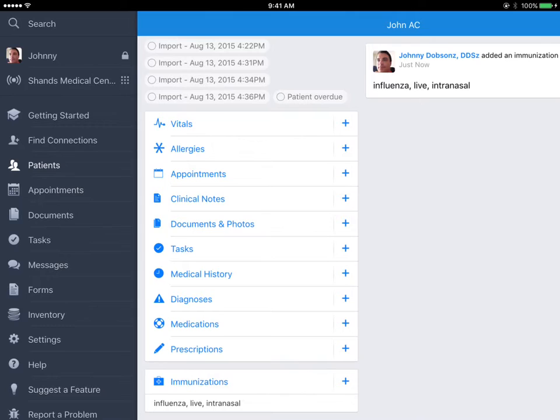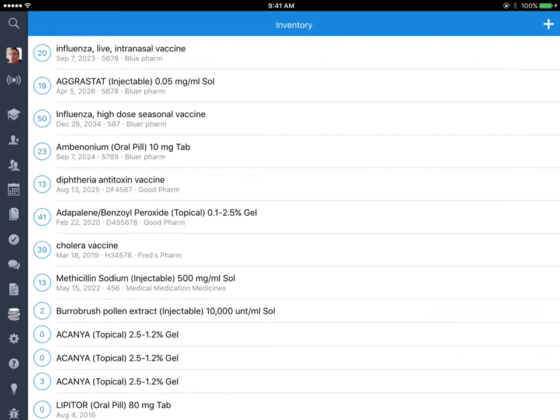And we go back to the inventory tab. And it's showing the remaining doses have been reduced down to 20 from 21. And that is the inventory tab and how to add new medications and immunizations to the inventory.